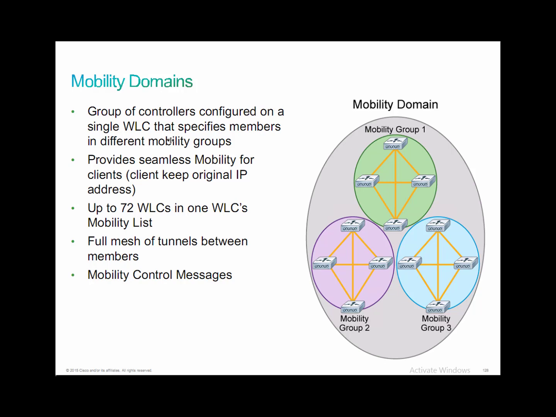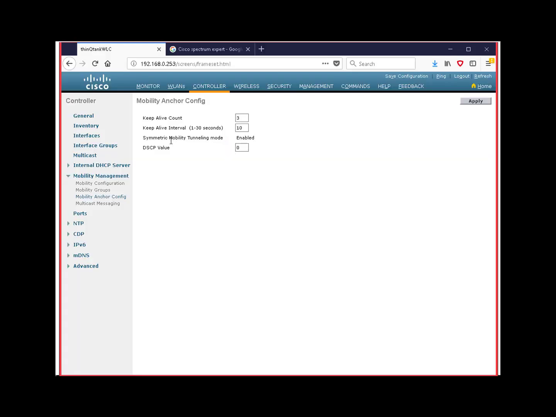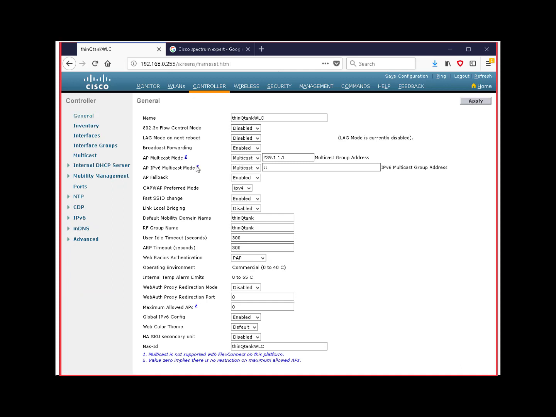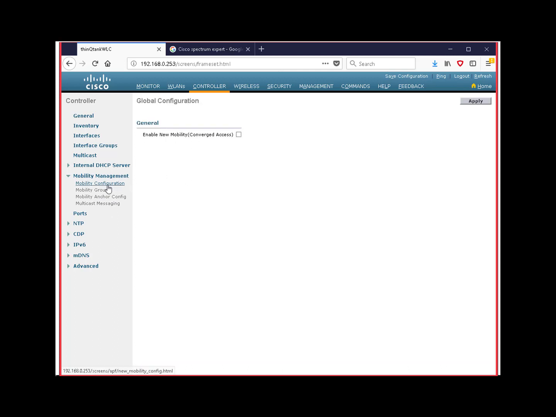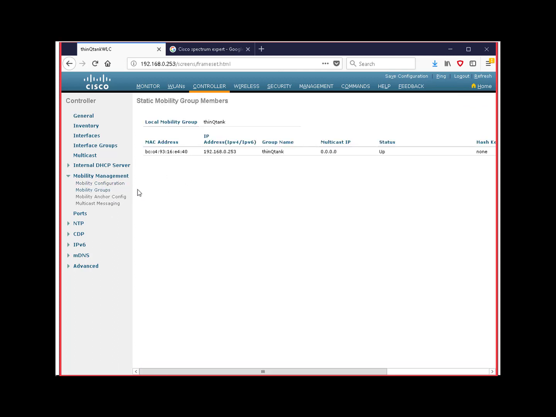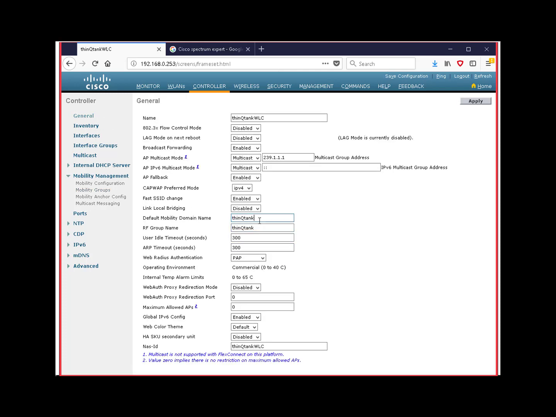Let me show you where that configuration is. If I go to controller and I go to general, we can see the default mobility domain name is listed here. And then you can also set up additional configurations under here. There's not a whole lot to change other than what's under the mobility group configuration, where we add the MAC address and the IP address of the other controllers. But you would still have to make sure that the mobility domain name is specified here as well.